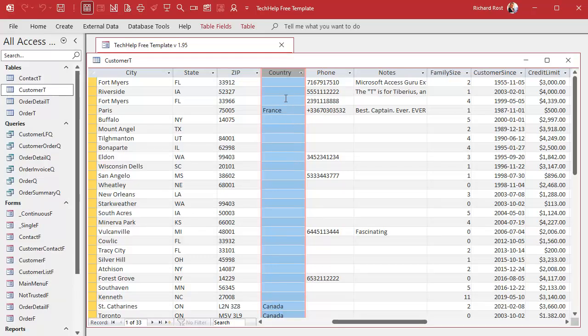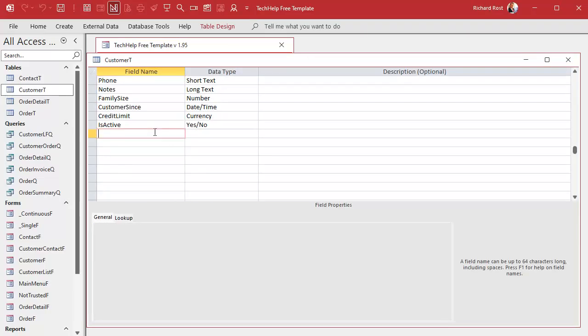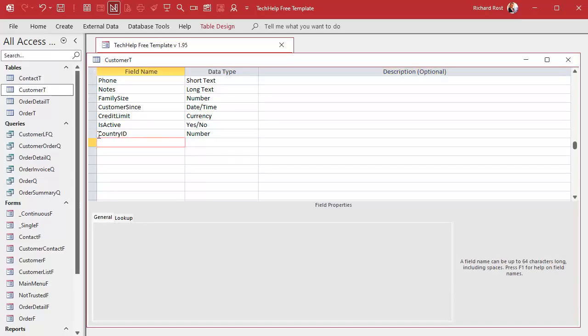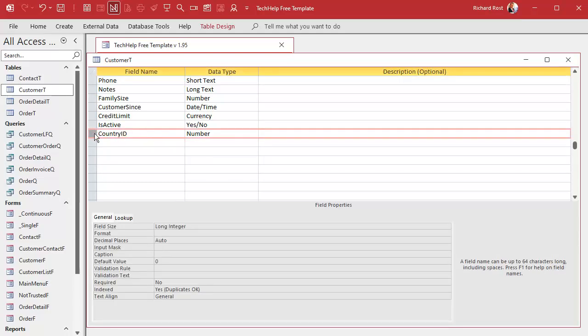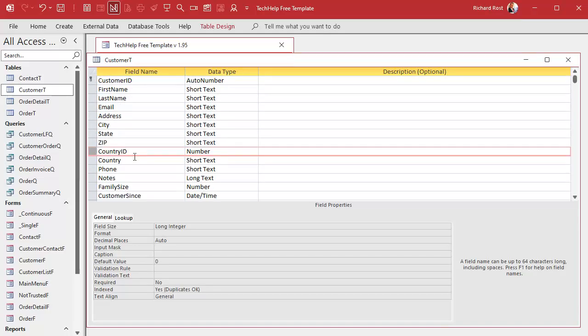So what we're going to do is add a country ID in here. All right, design view. Here's country. Let's add country ID. That'll be a number of type long integer, and this will be a foreign key that's going to point to a primary key in a country table that we still have to make. So let's bring this guy up here. I'm going to put that right there in front of country. We'll deal with setting up this data in just a minute. But there's the place where we can store our country ID.